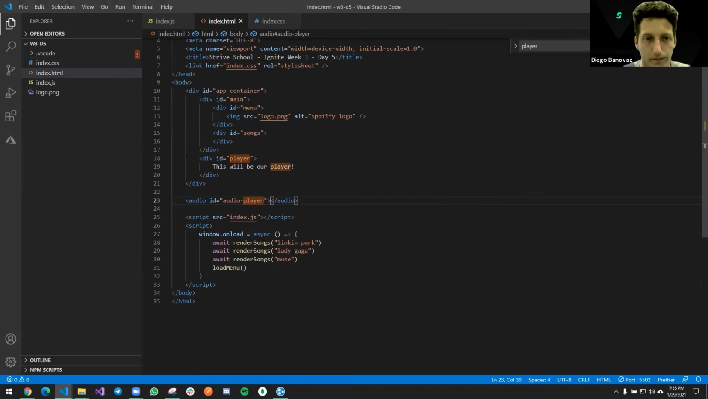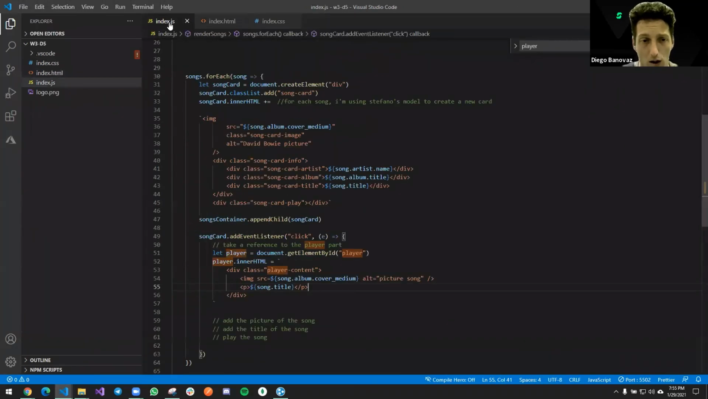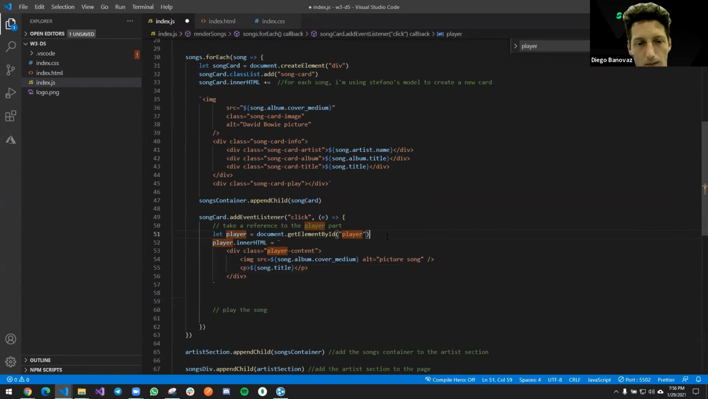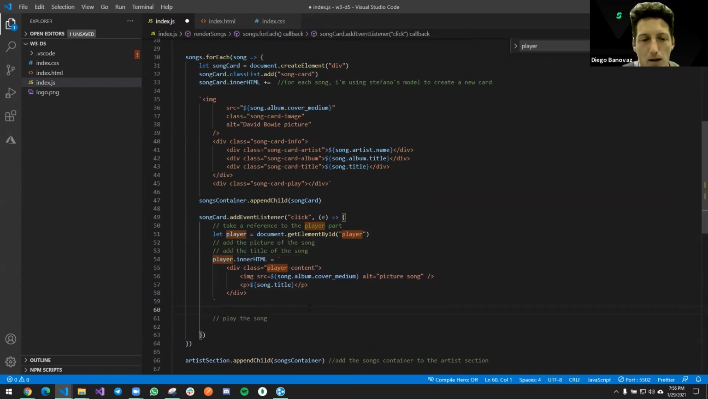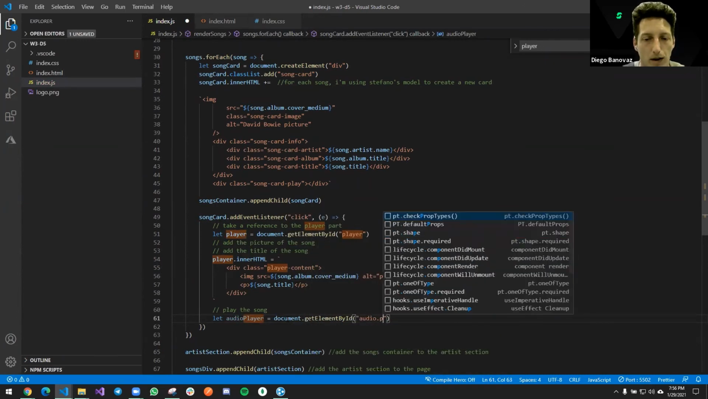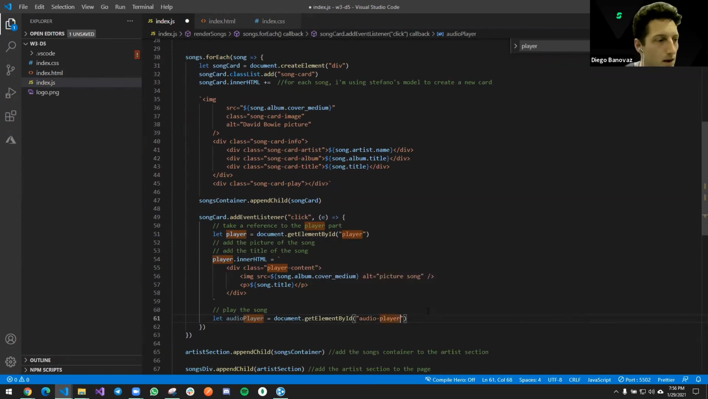And this is it. And then when we click on a song, we should configure it in order to execute the song. So this is part of what we did here. And this will be the final part for this method. So let audioPlayer be equal to document.getElementById audio player. And then the thing that I have to do is to set the source for it.